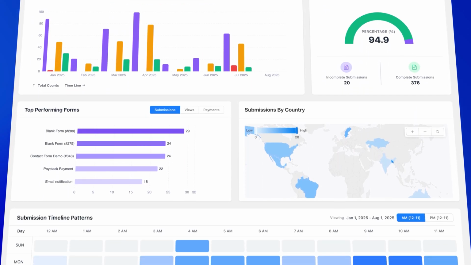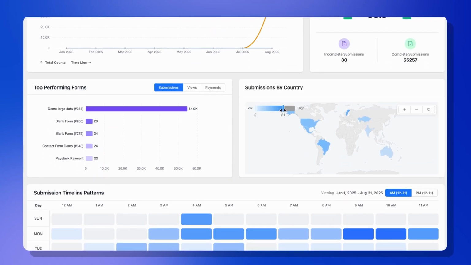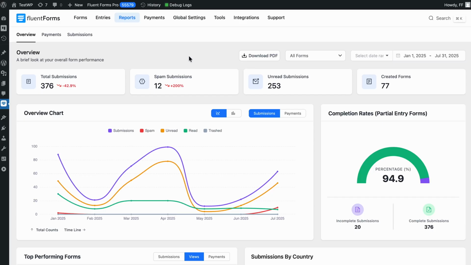Introducing the all-new reporting dashboard inside Fluent Forms. It's designed to help you know which forms perform best and get the most engagement, or how payments are trending. Today, I'm here to take you on a complete walkthrough of the reporting dashboard. Explore every tab, look at the key metrics, so that you can make smarter, data-driven decisions for your business without hesitation. Let's start from the report dashboard.